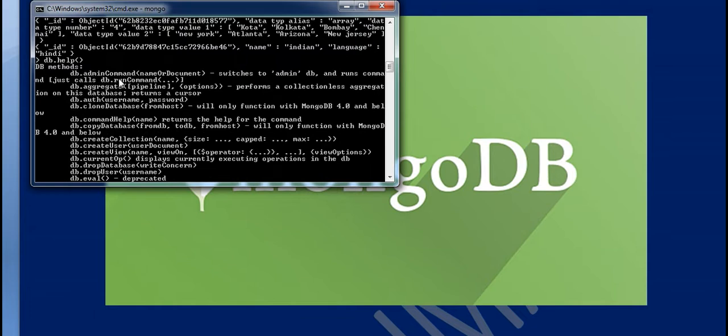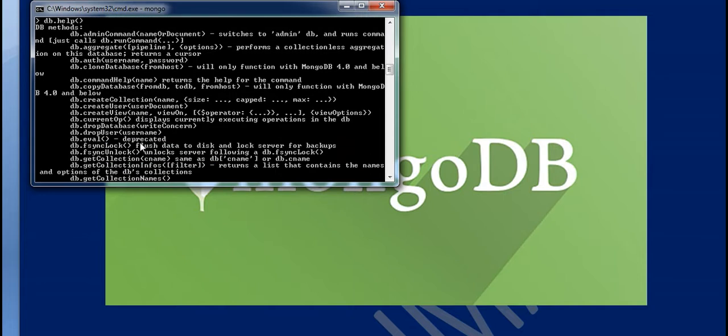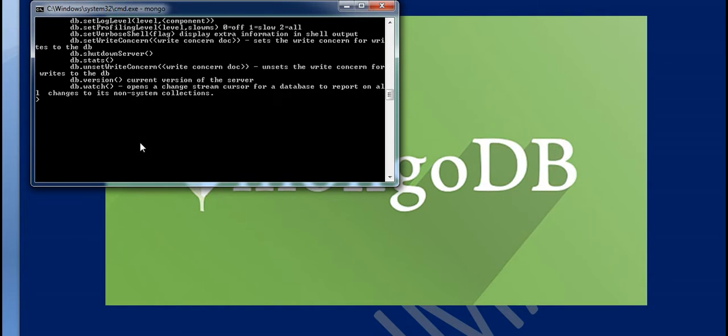Okay, so db dot admin command switch to admin db runs, db dot aggregate pipeline options, db dot clone database, db dot command help, db dot copy database, db dot create collections database. So how can we create a collection? First I show you. Just db dot create collections, now the collection name should be in double quotes.